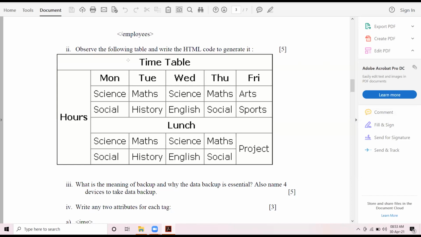Now all these are header rows. All the bold data, that is the header. And no instruction has been given for this table. So we have to take all the necessary and relevant instructions from our own side. Clear? So let us start the coding.